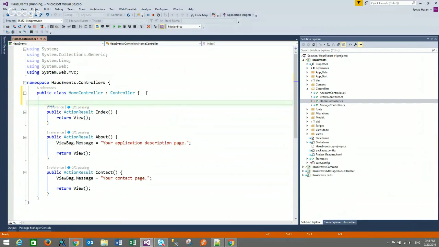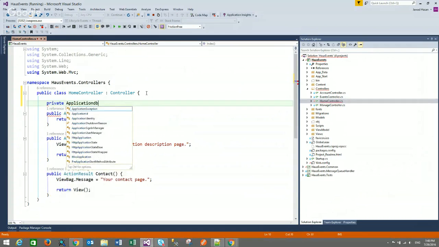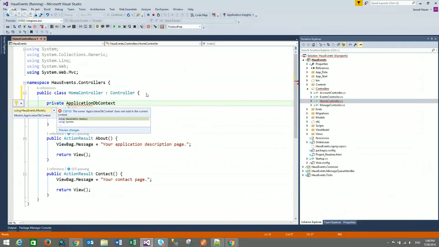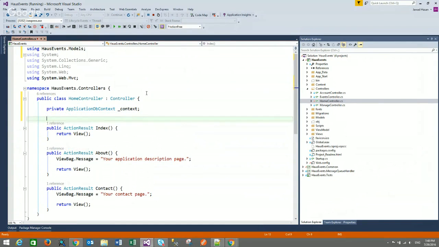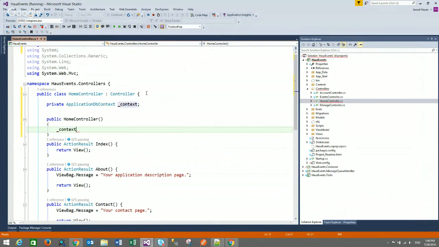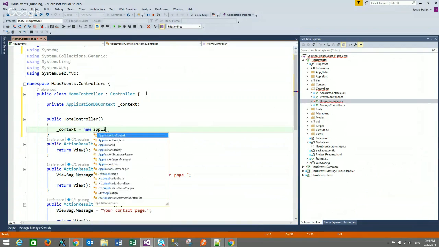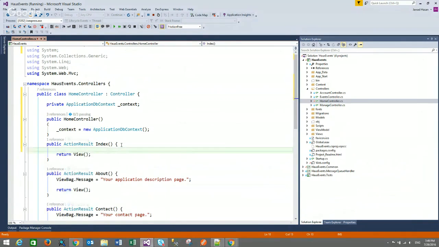That's why we need a DB context here. So let's add a private field, private ApplicationDbContext, and name it context. Add a constructor of HomeController, ctor, and initialize it. In our index view, let's get all the upcoming events.